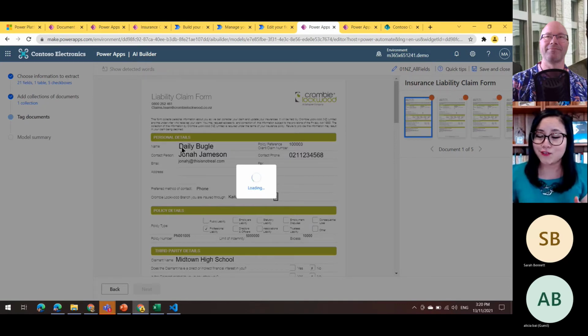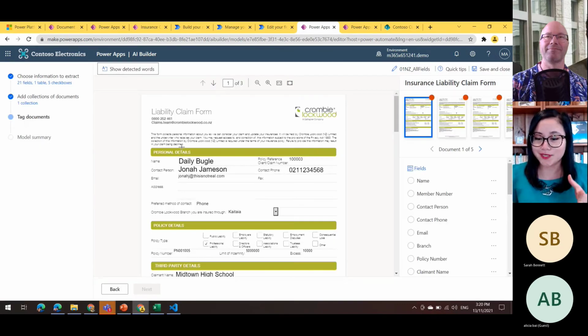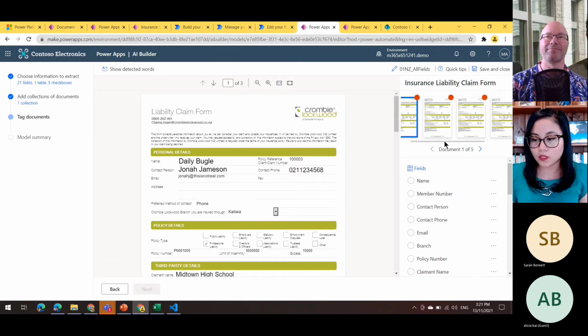Now what you're seeing in front of you is the form itself. The AI Builder Form Processing model has cleverly picked up the forms that you've uploaded, and now it's displaying it back to you so that you can do the mapping or the tagging. I'm just going to explain a little bit about what you're seeing right now. In the middle is the form. And if you look over on the right, you can see that the 5 forms that you've uploaded in the previous step are now displayed.